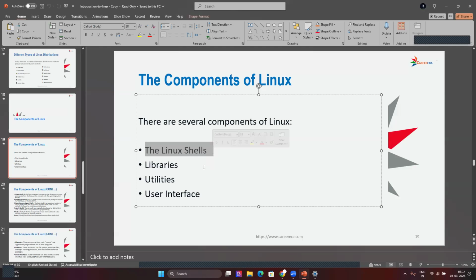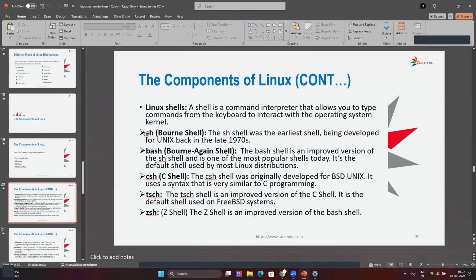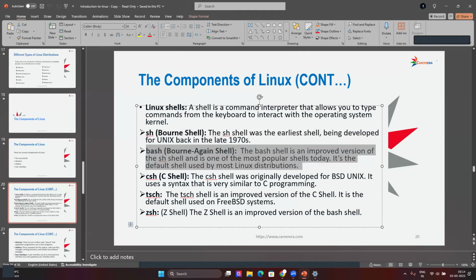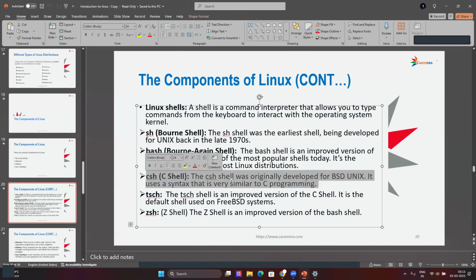And there are various famous Linux shells. You can see Bourne shell, Bash shell, C shell, TC shell, Z shell. The Bourne shell is one of the oldest shells, with basic scripting support, from around 1970. Then the Bash shell, Bourne Again shell. I think Parrot and 90% of other operating systems use this Bash shell. It is the default and most commonly used shell in Linux. Then we have the C shell.